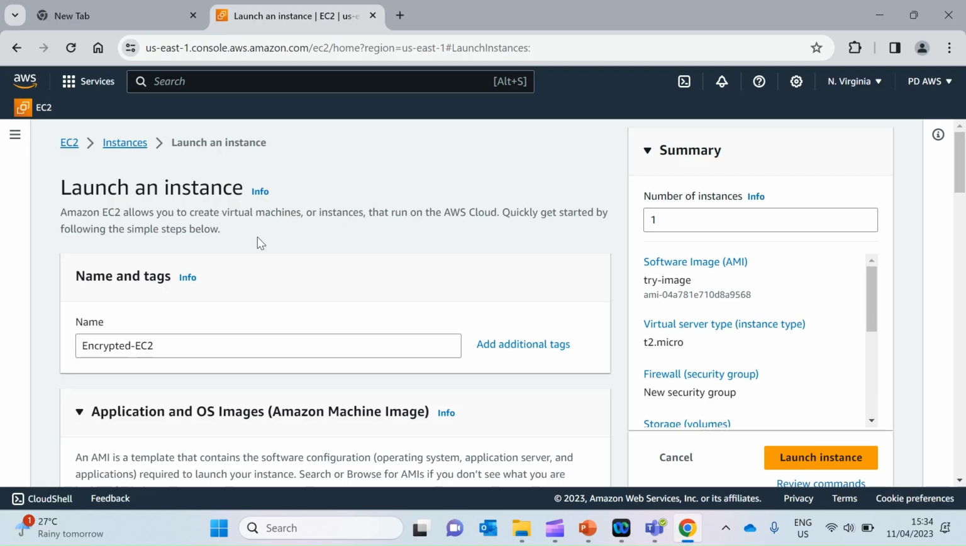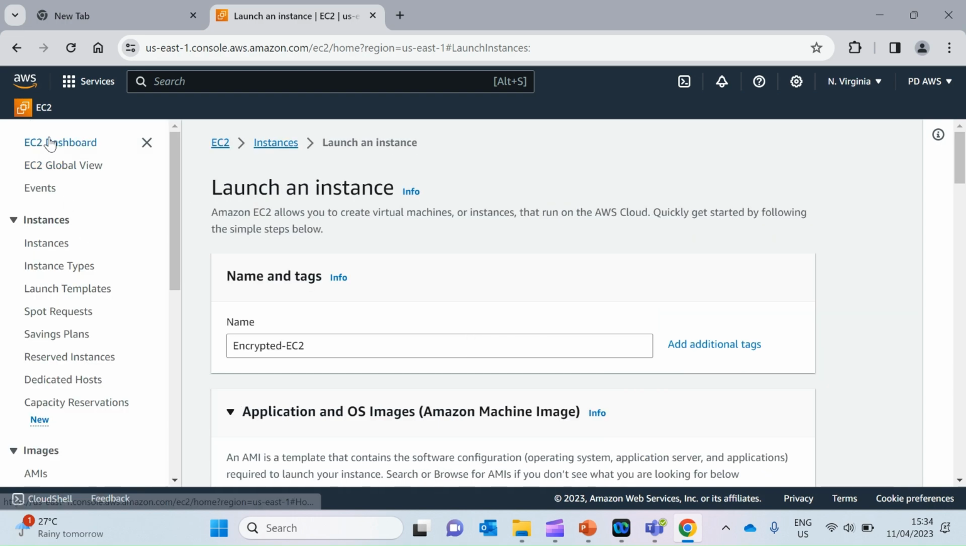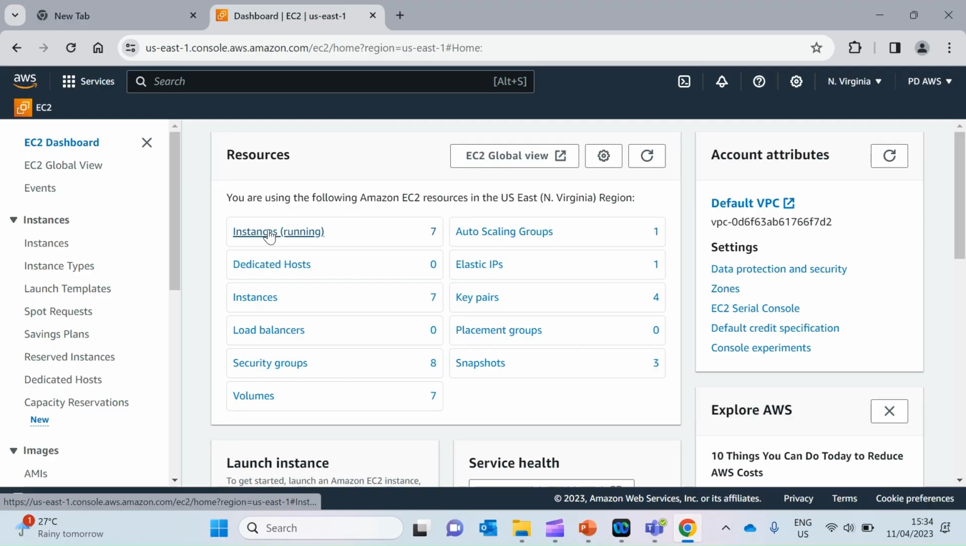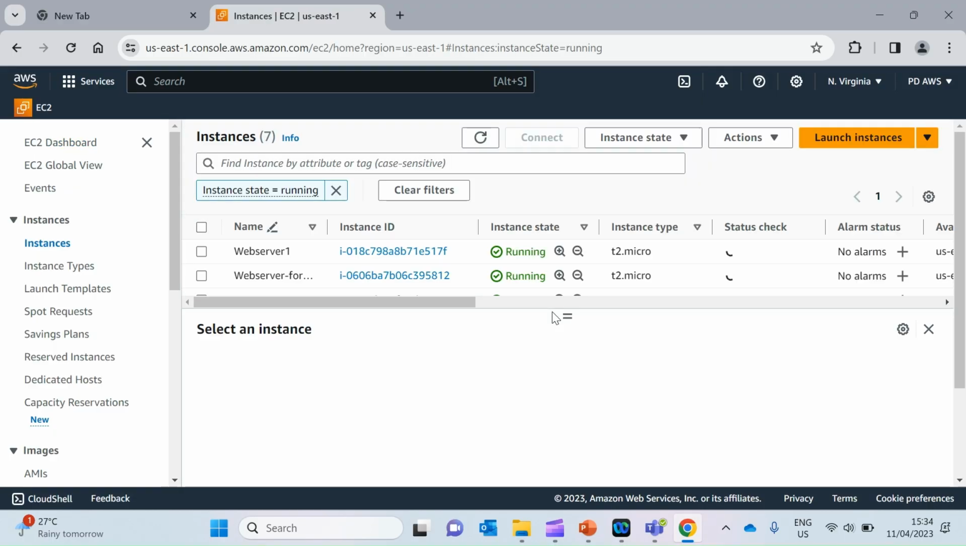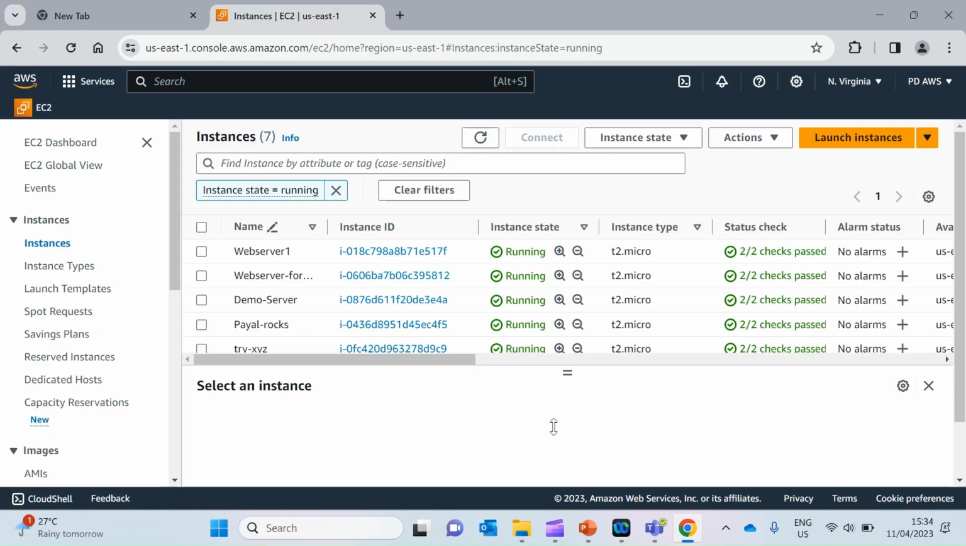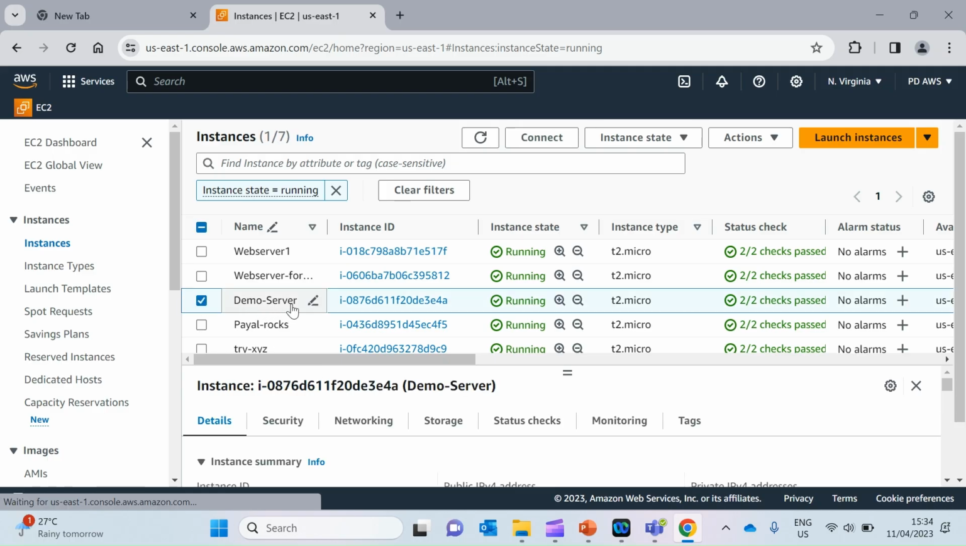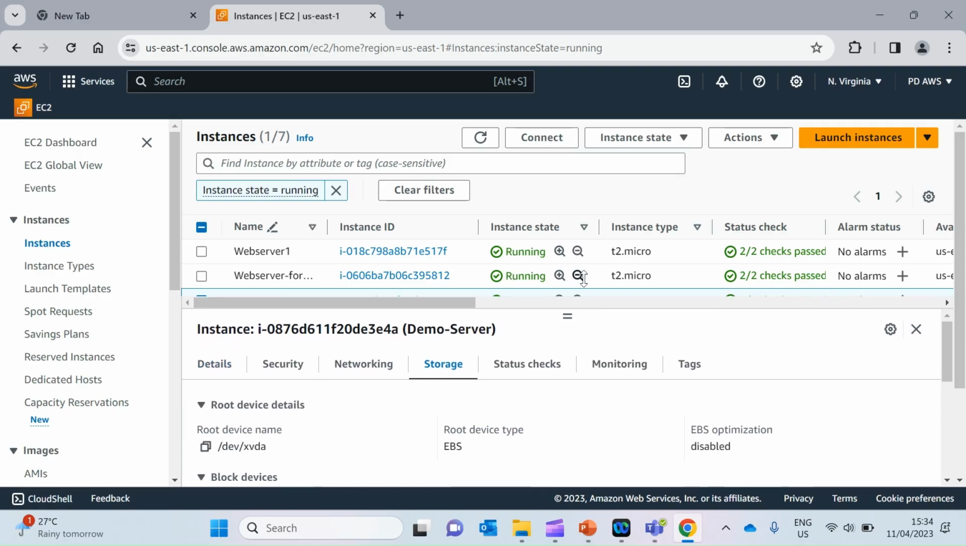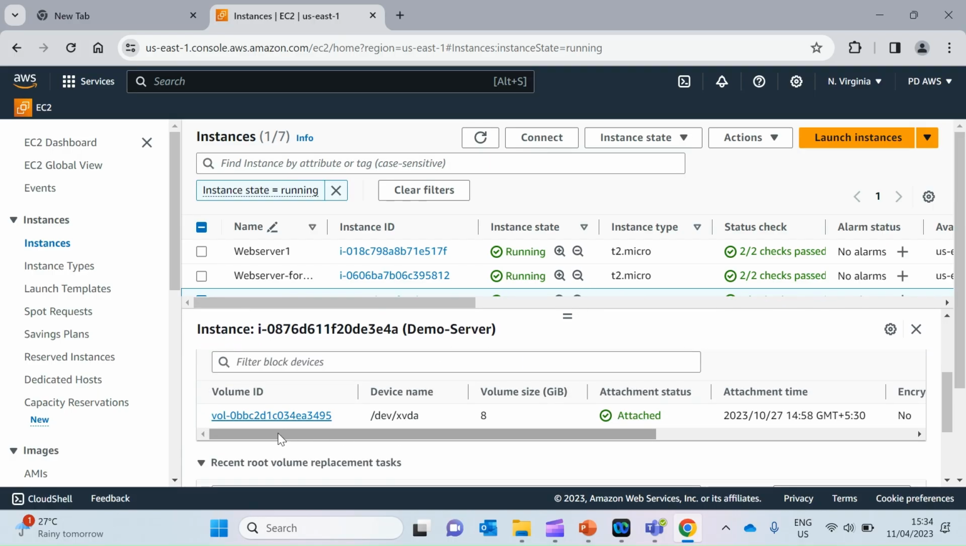So in the AWS console, to create a snapshot, first we have to see for which EC2 instance we want to create the snapshot. In my last video on EC2, I created this EC2 instance known as demo server, and this server by default has an EBS volume attached to it, the volume ending with 3495. So we want to take the snapshot of this volume.